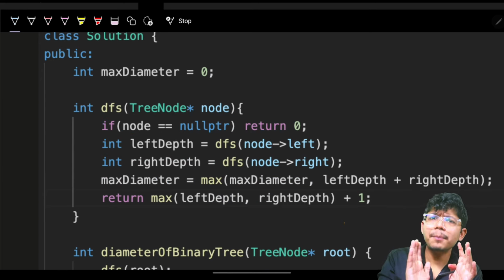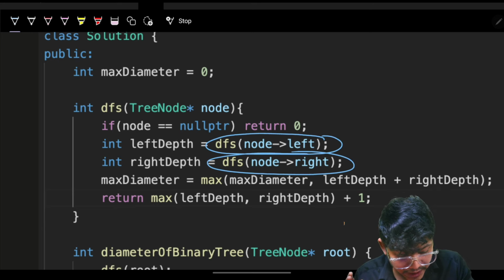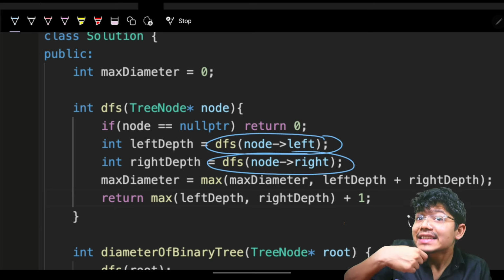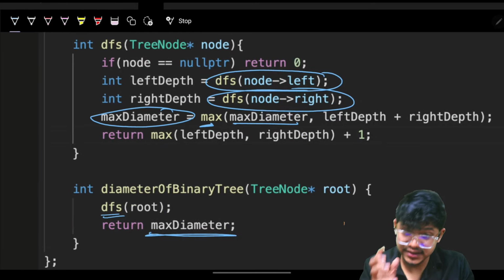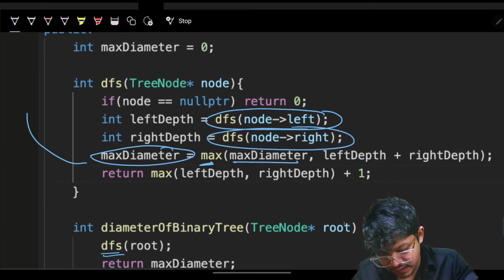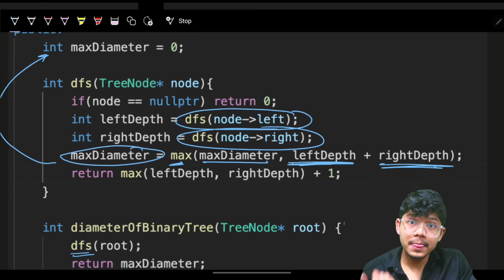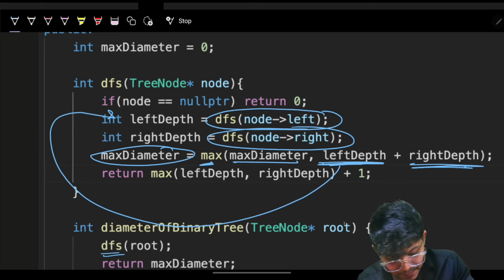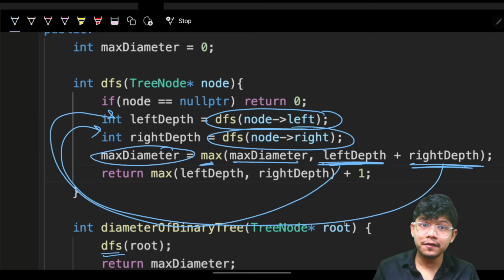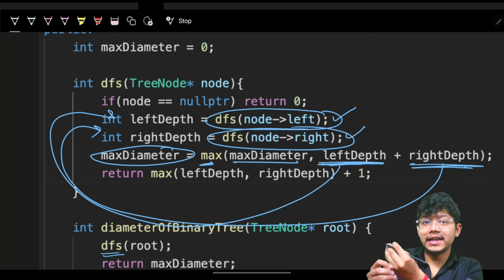So if something is null, simply return a 0. Else, in a simple DFS, go to the left, go to the right. My maximum diameter is the maximum of the existing maximum diameter, which is a global variable which I have defined here, and the maximum left depth and maximum right depth. So ultimately I can store the maximum left depth and right depth here itself, when I'm calling my left and right.